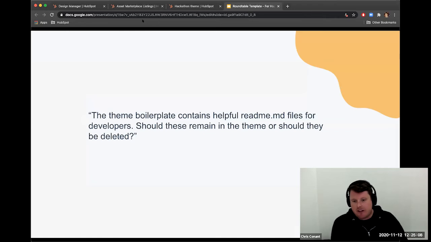The theme boilerplate contains helpful README files for developers. Should these remain in the theme or should they be deleted? We encourage you to just delete those unless you're updating them to be relevant with your theme. They're meant for the developers of the theme themselves. So I always recommend commenting and adding helpful notes if possible for both developers and customers. However, just keeping the boilerplate notes is not necessary.